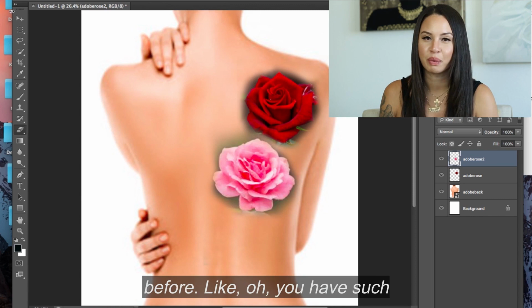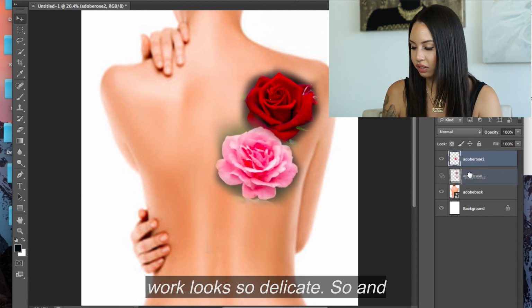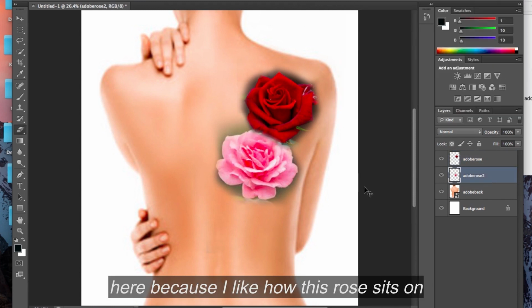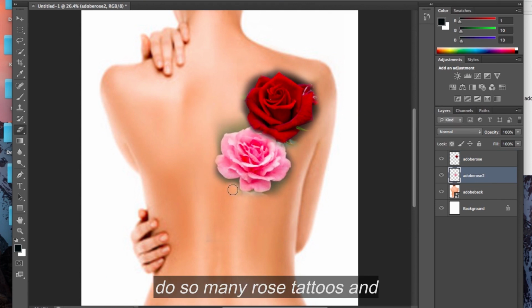That's one thing I'm known for. People are like, oh, you have such a soft touch. Your work looks so delicate. And I'm gonna put this one behind here because I like how this rose sits on top of here. You guys, I do so many rose tattoos, and I promise you, not one of them has been the same. That's what I love about Adobe Stock.